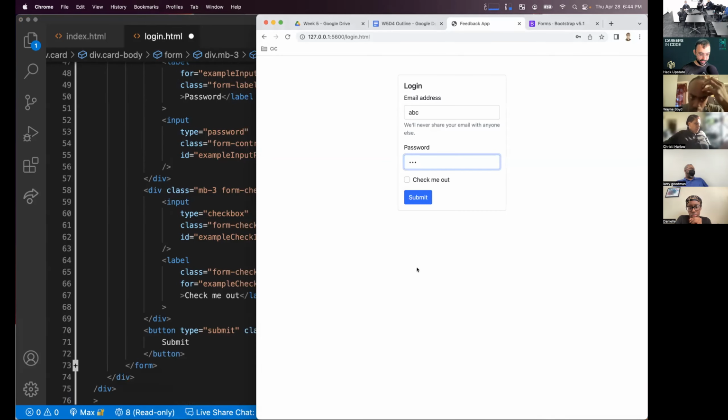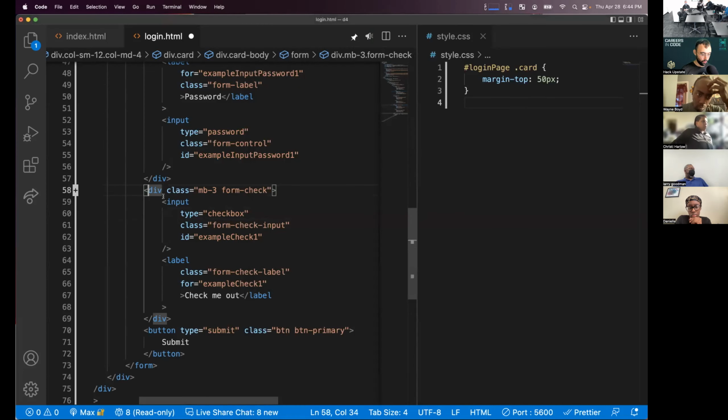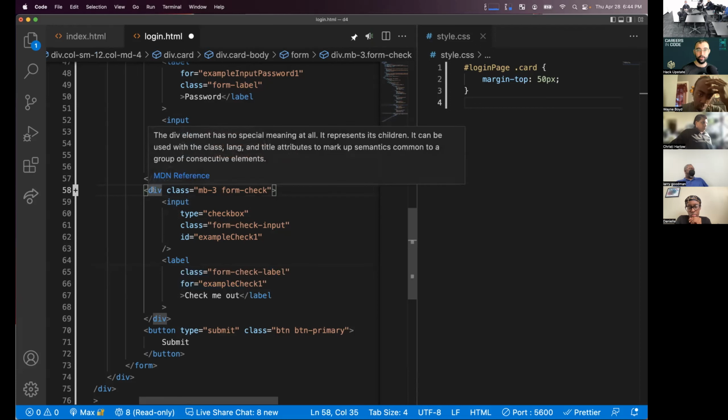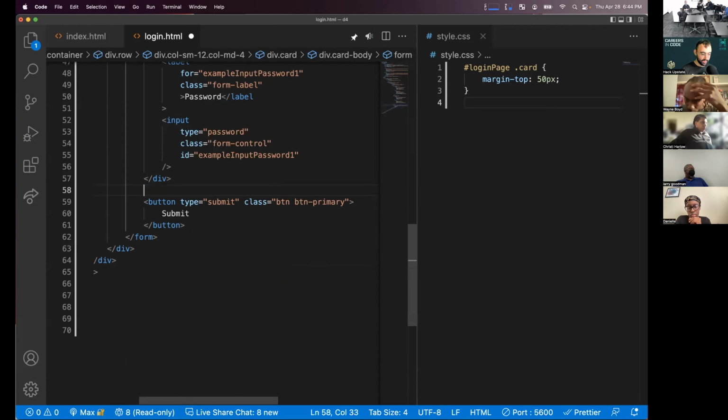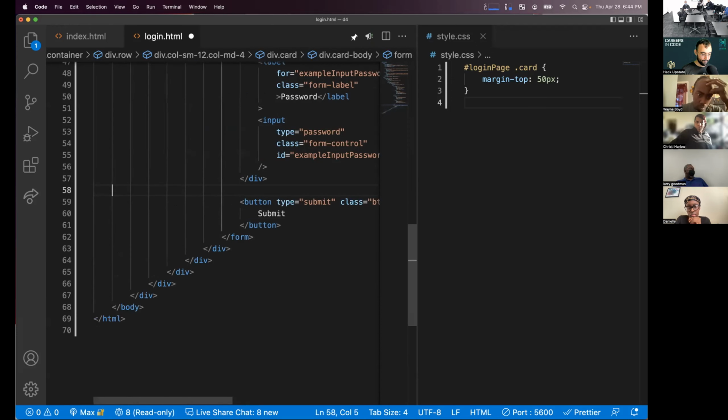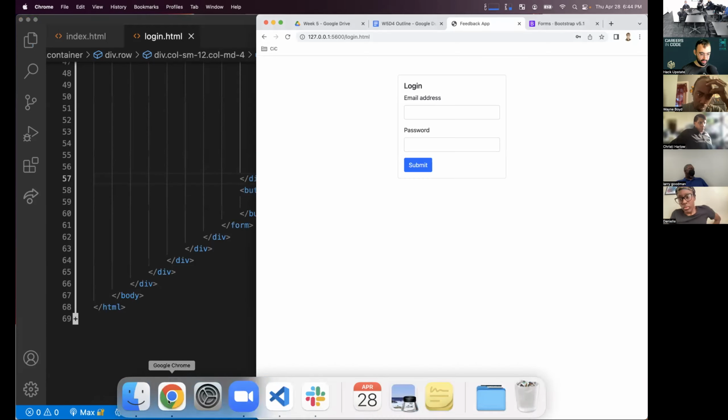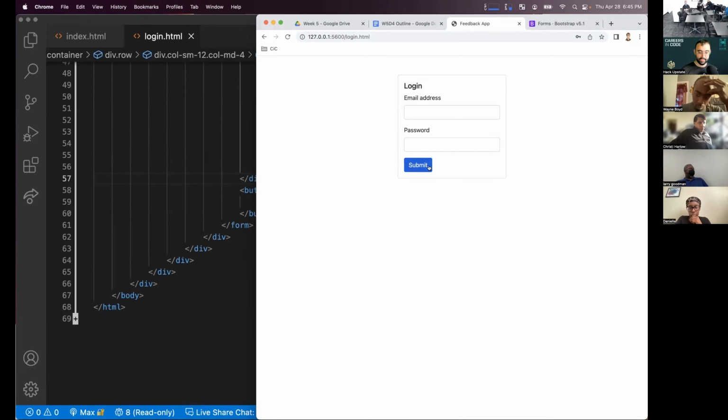So I'm going to come down. And now I've got this whole check me out section. I don't really need that, right? So I'm going to come into this whole, I don't need the input checkbox. I don't need the input form label. And because I don't need either of these, I know I don't need this entire div. So I'm going to take that entire div and delete it out. Save, come over here. There's my submit button.